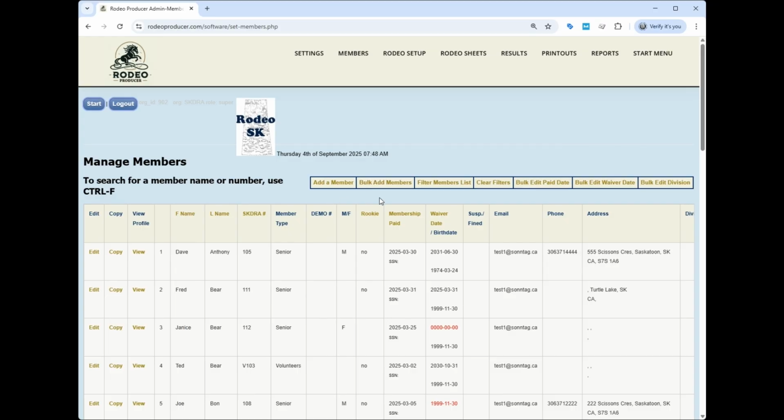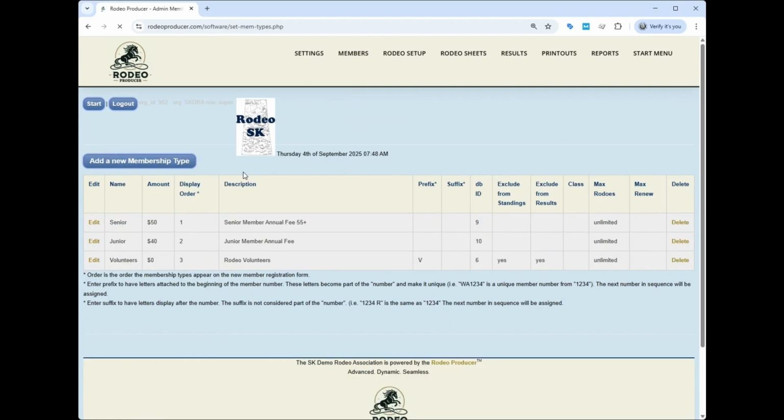And before you do that, if you wish to really isolate these members from the rest of the system, you can set up a new member type, add a new membership type, and create a test member type. And you can use that to exclude from standings and exclude from results to, again, isolate them from your season. And we can also exclude the test rodeo from the season.